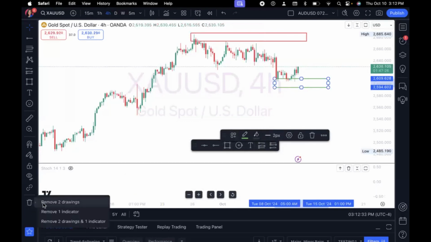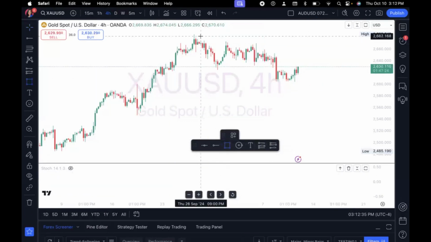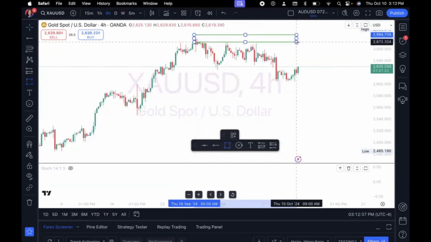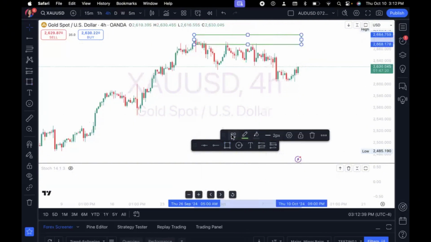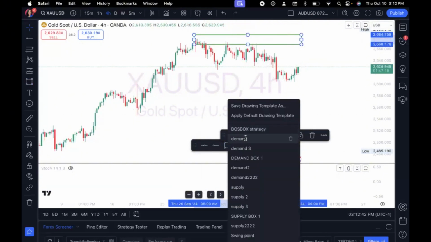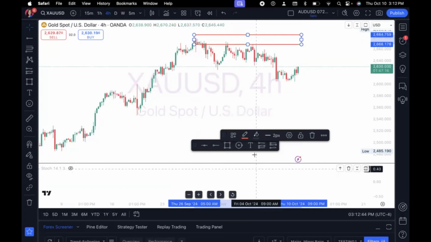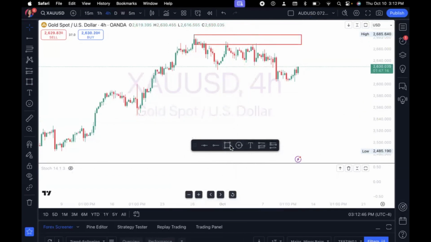Right now, we're going to take these tools off the chart. So let's just say I wanted to start my analysis over and I put this box here, but it's green. I can just come down to the template and click Supply Box 1, and it'll turn it red for me, right? Now, you can do the same thing with your circles and your lines.